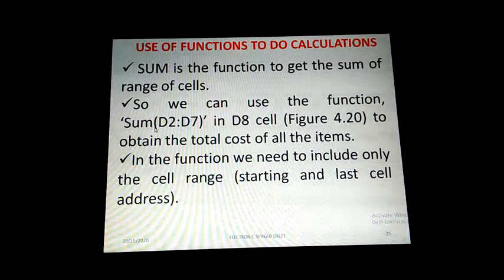So SUM of, the "of" means parenthesis. D2 is the starting cell address and D7 is the ending cell address. In between we are using the symbol called colon. Colon here represents a range, that is, from the starting value to the ending value.